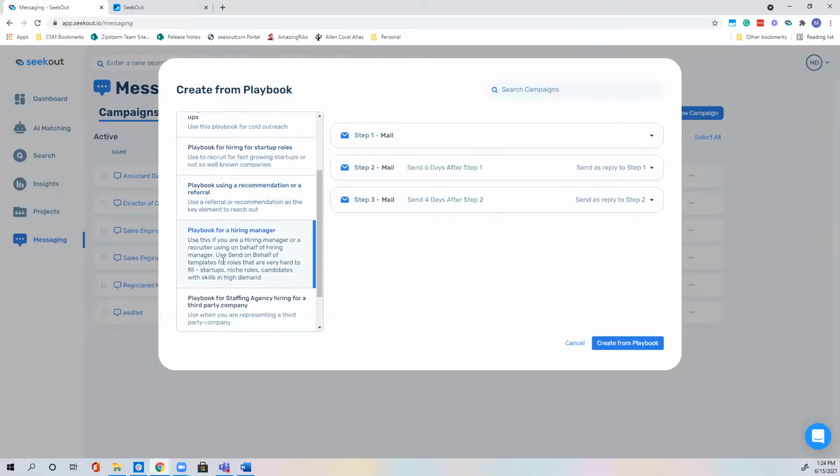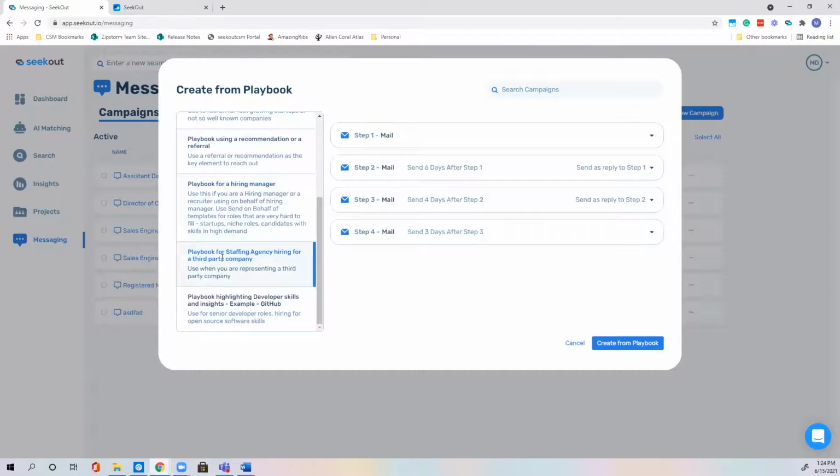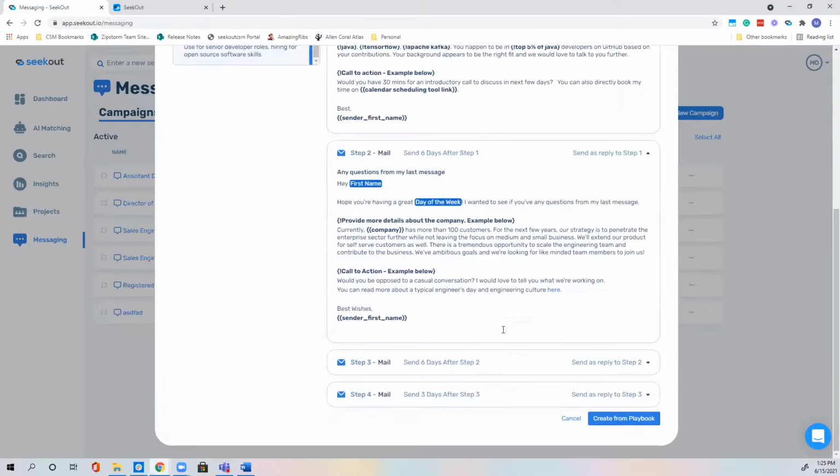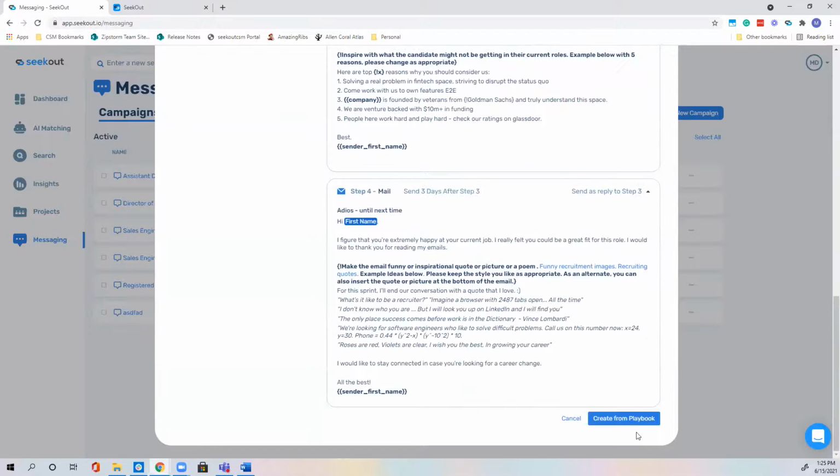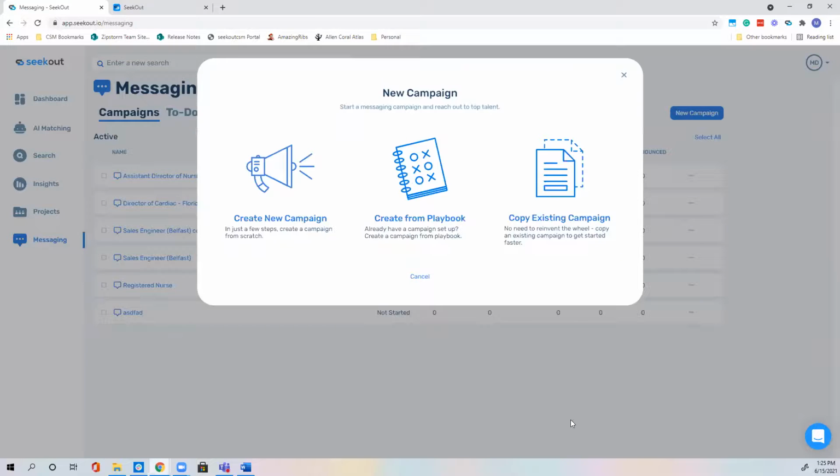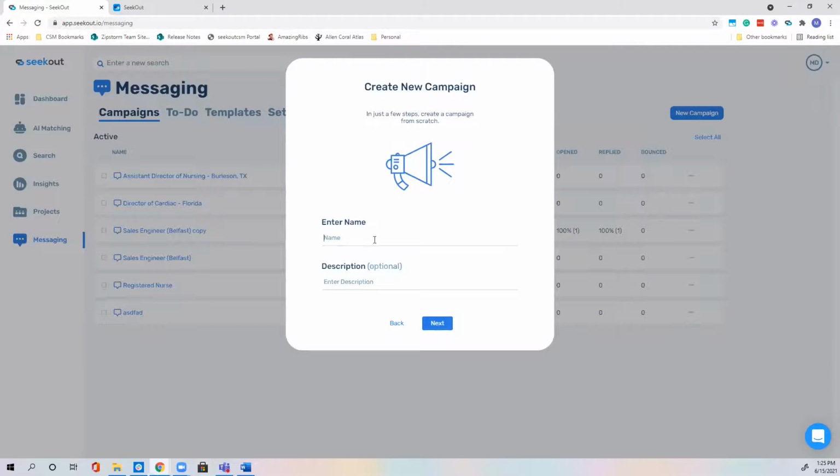These are playbooks that are pre-built in the platform. If you prefer to use one of the ones that we have available, by all means, use a playbook. If you want to use your own messaging, follow the steps that I used for creating a template and piecing together on your own. So you can review what the playbooks look like by expanding here. If you want to use that, simply say create from playbook and follow the steps. Today, we'll go over how to create a campaign from the templates we just created. So for now, go ahead and click on create new campaign. And this is for my data analyst position.